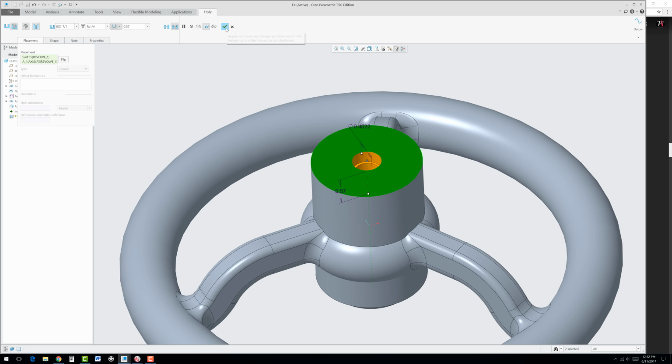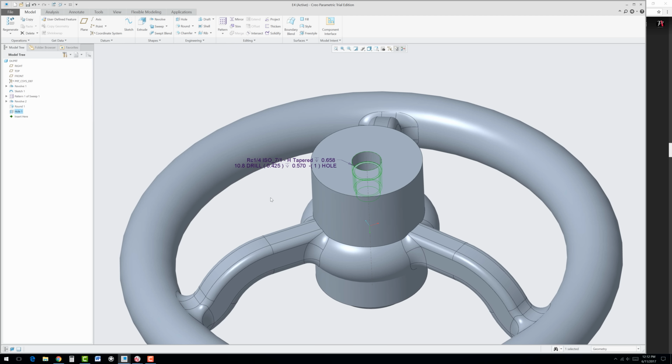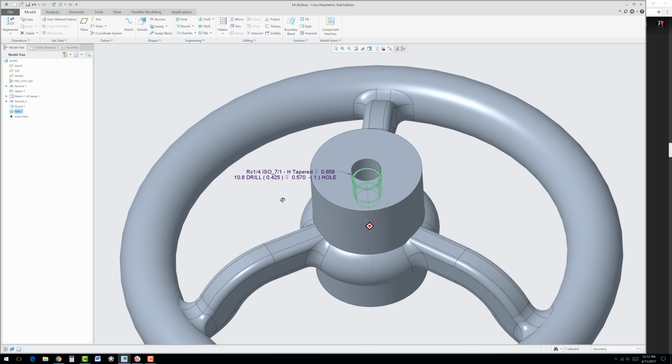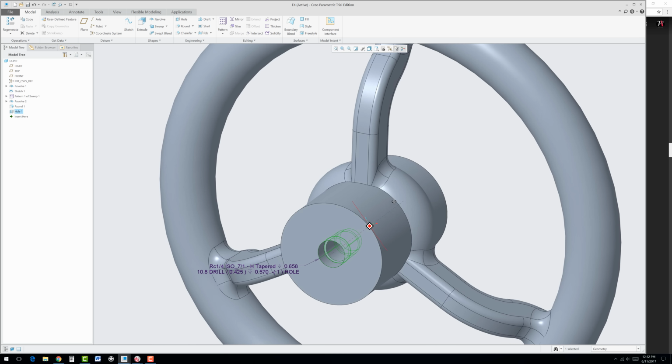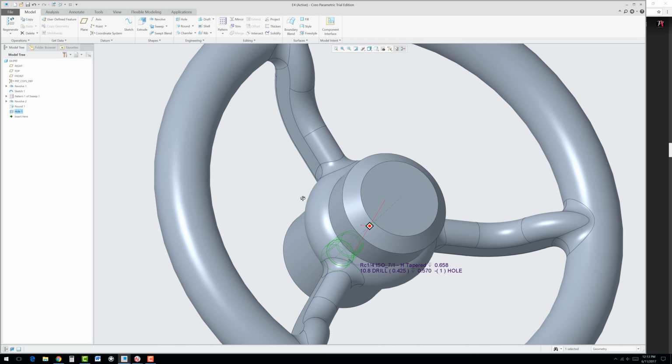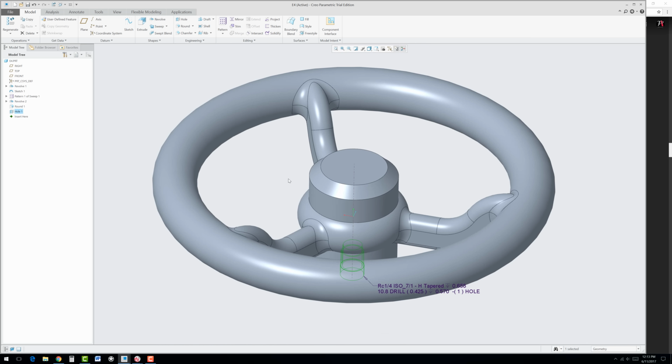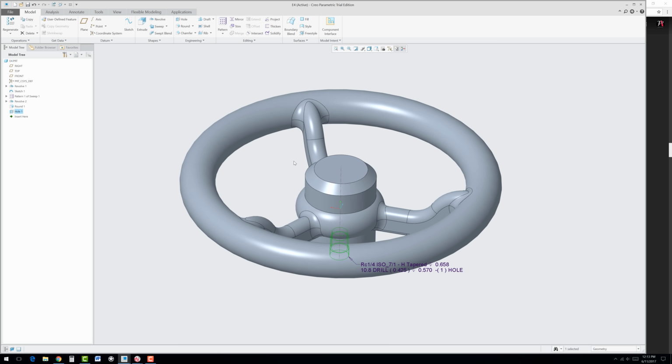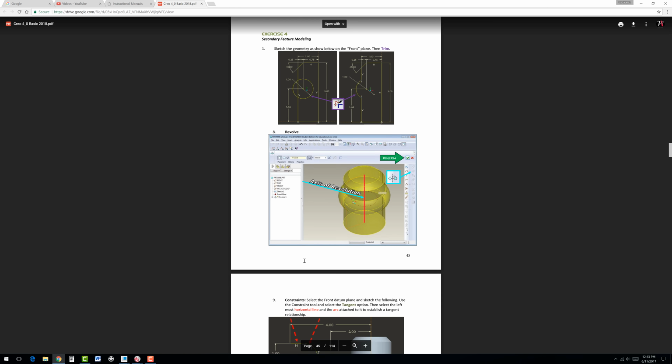Go ahead and hit the green check mark and apply, and you'll see that it actually does put in the note, which is really nice. And there we could see our counter bore. Okay, and that concludes exercise 4. And the next thing, again, we're going to do lab 4 in the manual. And so let's take a look at that.